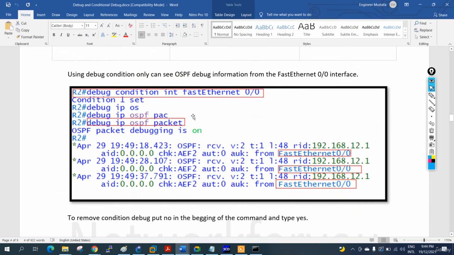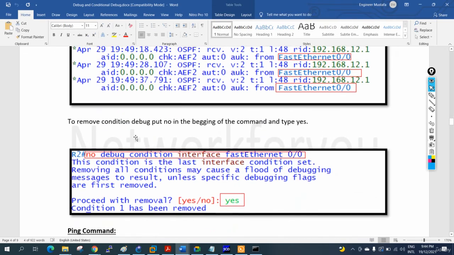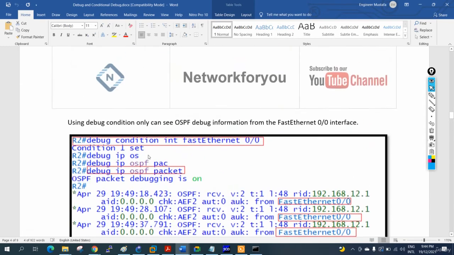Conditional debug is better than plain debug, because debug is going to show all the logs and it will increase CPU and RAM usage. At least with conditional debug we will not utilize that much RAM. If you want to disable it, we write no in front of that command, and it will disable it. So this is debug and conditional debug.